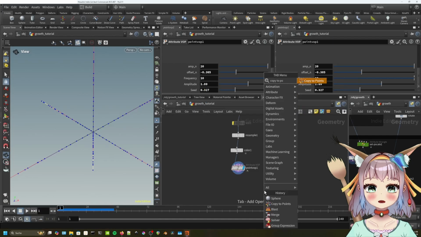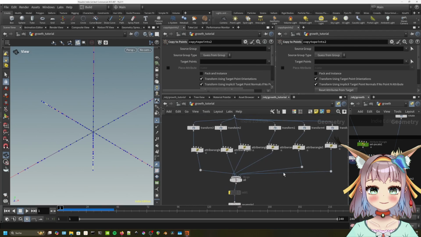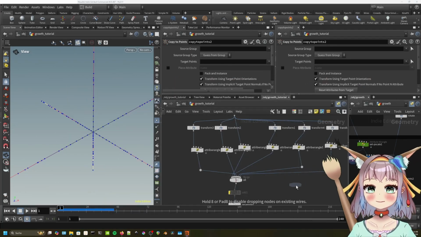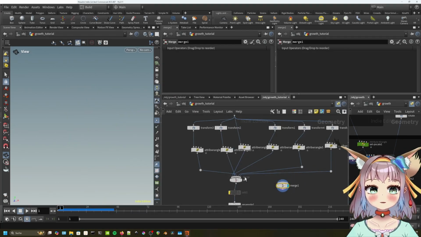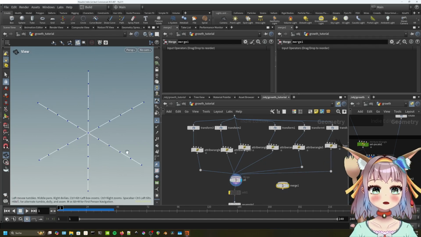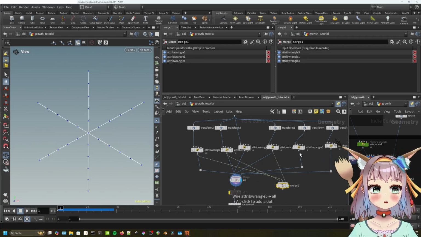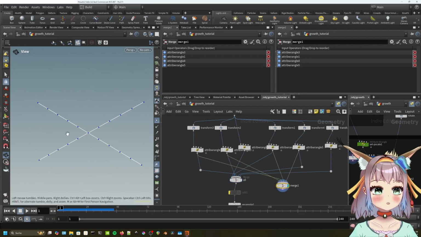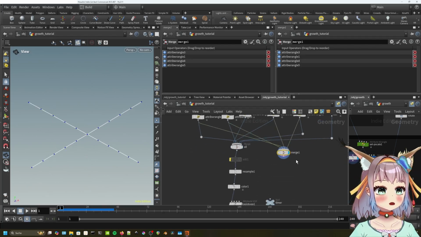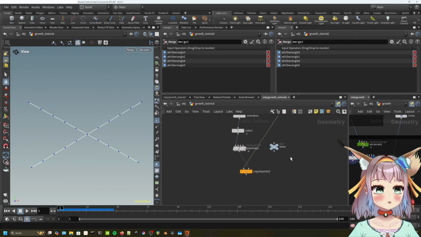Now we want to make our second branch. So first add a copy to point. And basically what we are doing here, we just grab the side branches, the 4 branches, because the up and the down branch will be overlapping with our first branch, so we don't need them. Now merge them together like this, and Alt click to create a node, so it's better to organize your node tree.